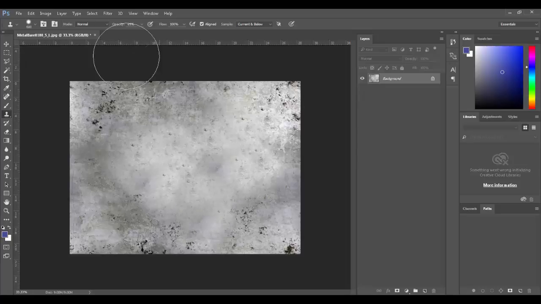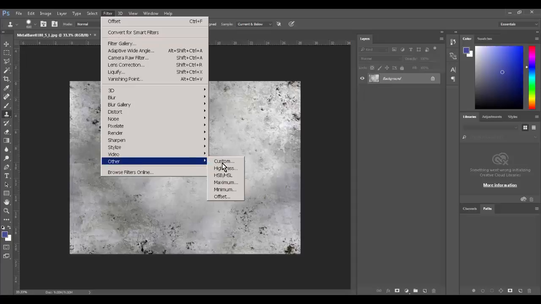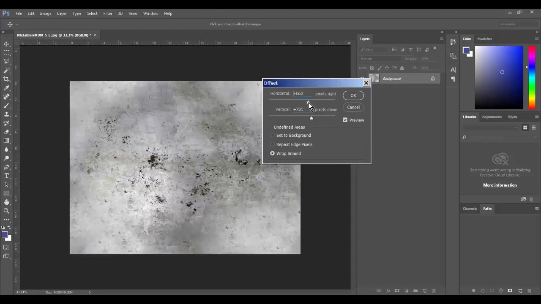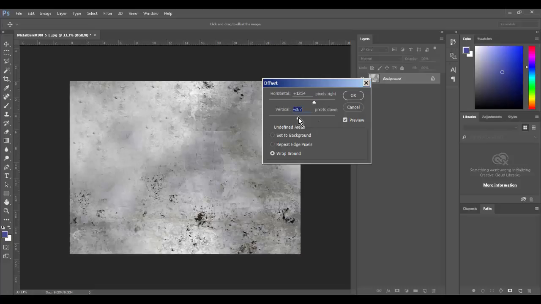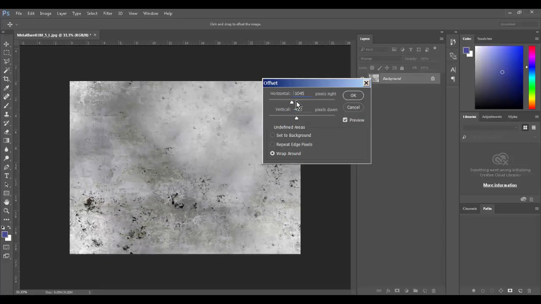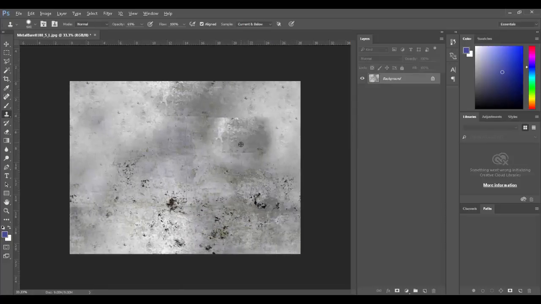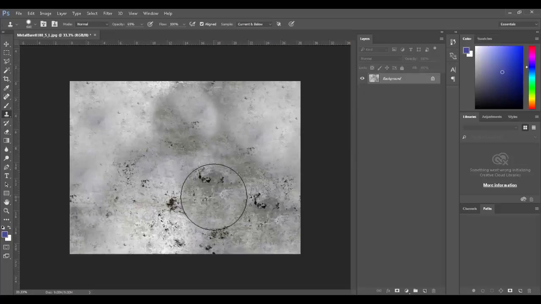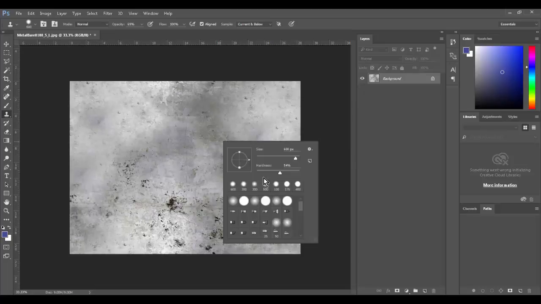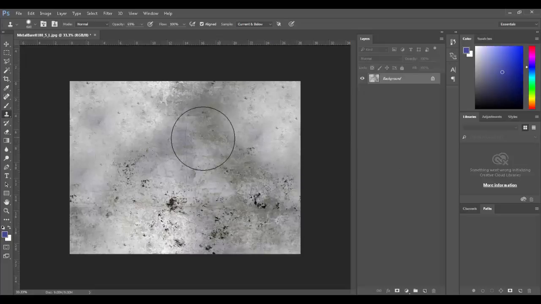Okay, so now if I go back to my filter, I go to Other, I go to Offset. The idea is as I scroll sideways and up and down, I don't see any real line. Okay, there might be a tiny line right here. I can just, oops. Take the opacity down some more. There we go. Just to brush that out. Same thing here. There's a little bit right there.